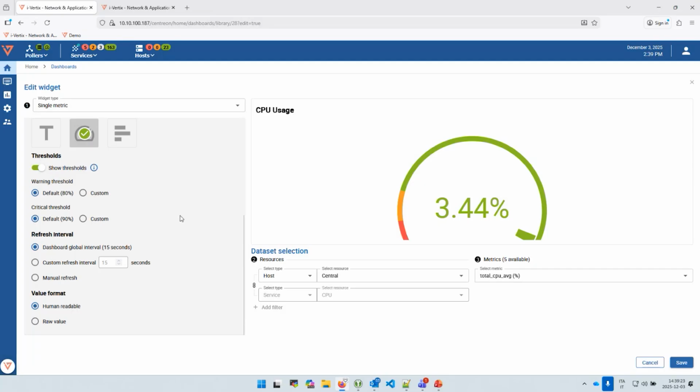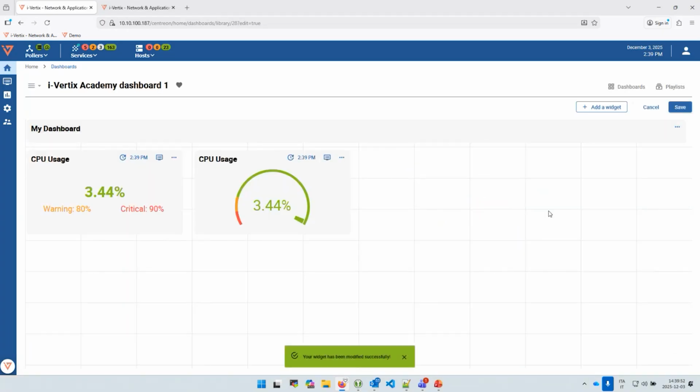We can also decide when to refresh the widget, whether to stick to the dashboard default interval, or provide a custom refresh interval, or even decide that the widget should be refreshed manually. And then we can also decide how to present the value. So we can save this widget, and we can go on by adding another one.